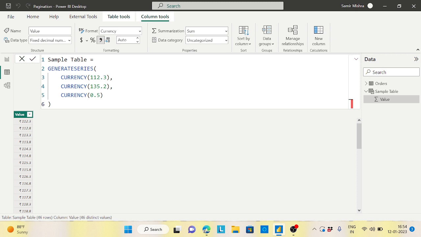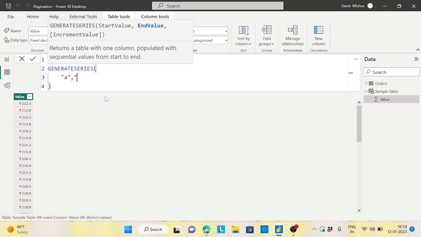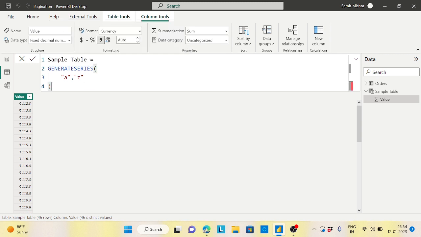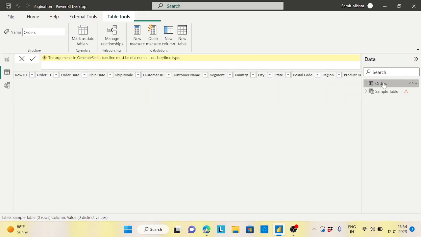Now we come to the use case, which I told you I would be discussing at the very end. That is, generate a series of alphabets. Let's try to do that. Suppose I say I will start at A and end at Z. If I enter it, it will throw an error. It says that the GENERATESERIES arguments must be numeric or datetime. It will never take characters. So what will be my workaround for this?